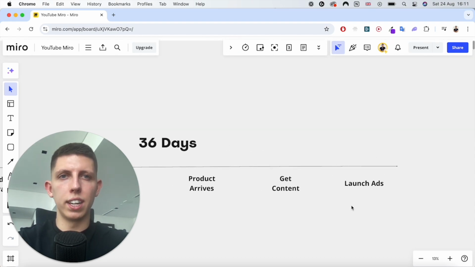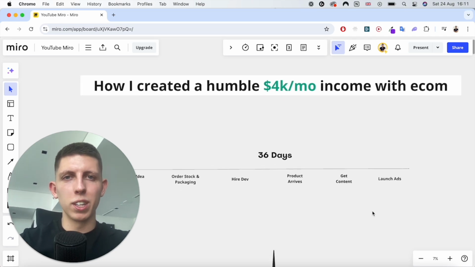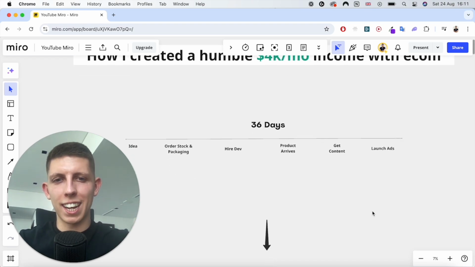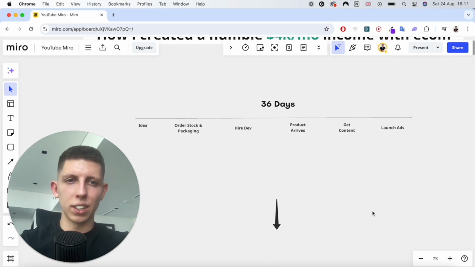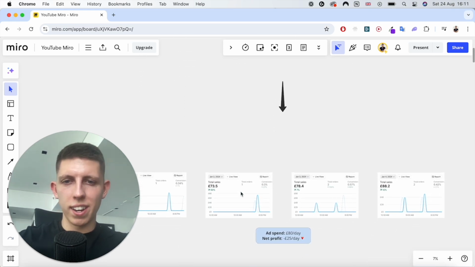I went on Facebook, I literally uploaded them, set a budget of £80 a day, and we were good to go. This is definitely the most stressful time as an e-com owner, when you hit that publish button on those ads, because you don't know whether all that money is going down the drain or it's going to be a massive success. In this case, the money went down the drain, and I'm going to show you what happened.